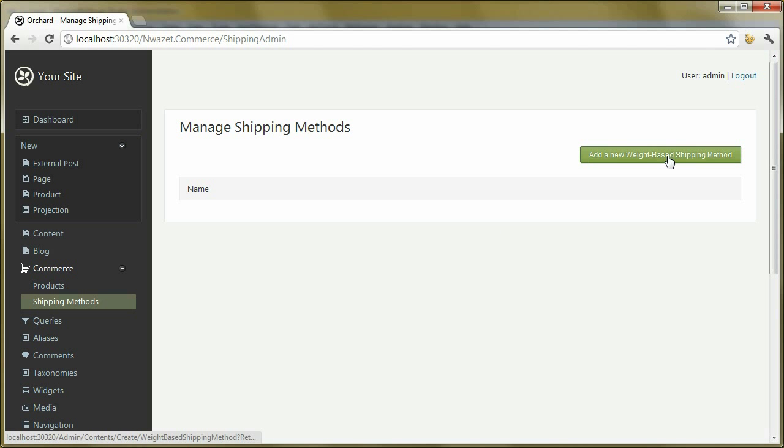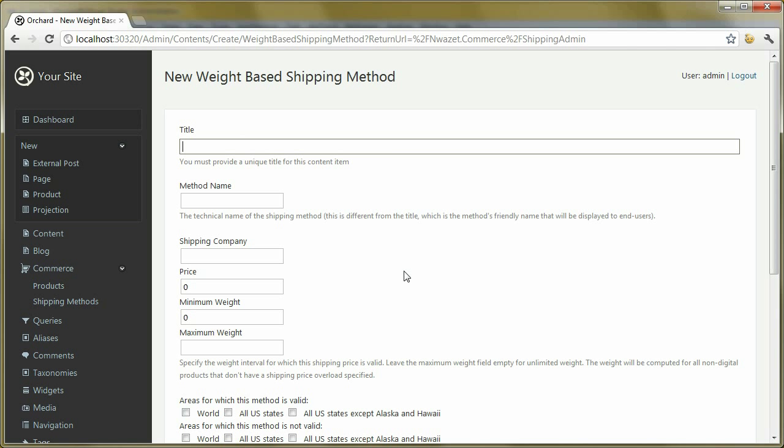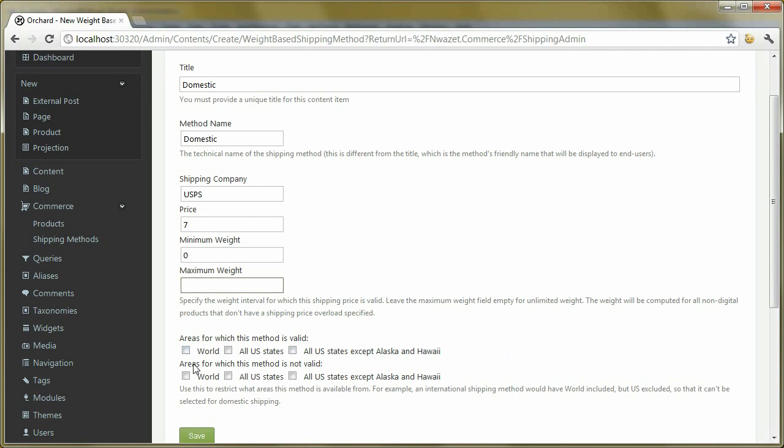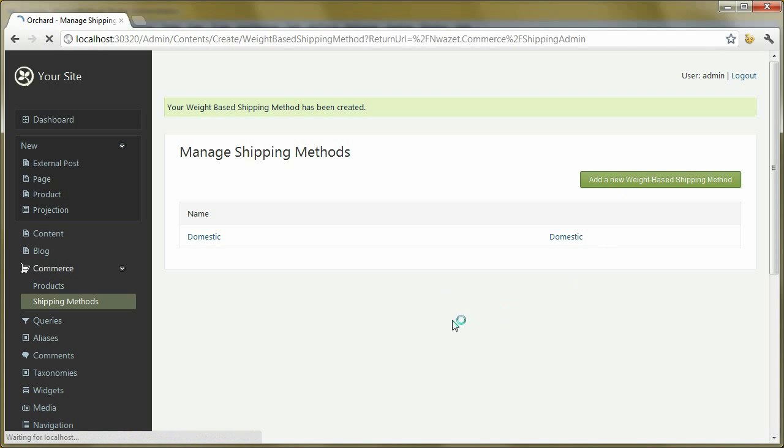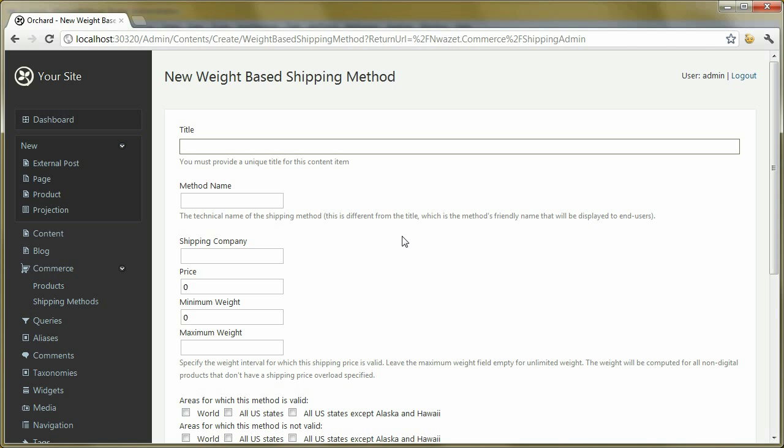Let's set up some shipping methods before we start trying to check out. We want two shipping methods here. Domestic shipping method for inside the US, and we are going to add another international method for the rest of the world. We're using USPS. It costs us $7 to ship. We could set up a weight interval, and here we are selecting all US states as the valid place for this shipping method. Google Checkout understands those shipping methods, as we'll see.